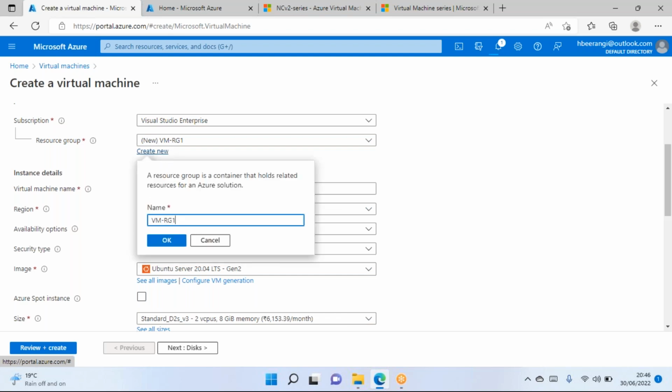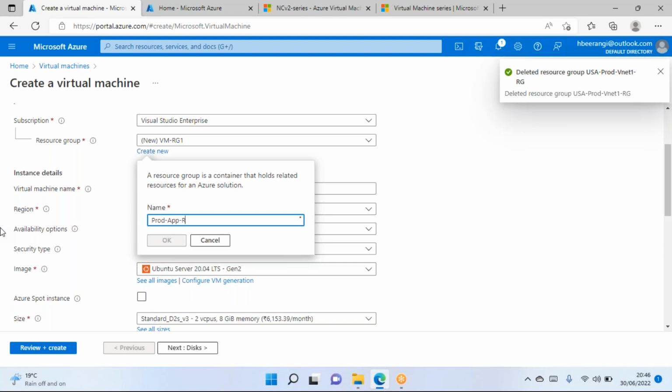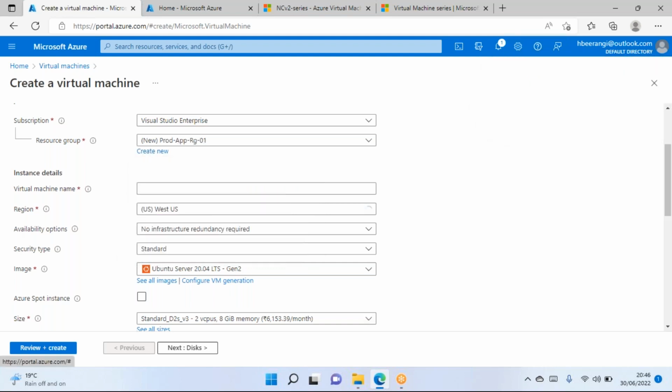or I can go with prod-VM, or let's say app-resource-group-01. Okay, and the name of the virtual machine, you have to give the name of the virtual machine. Let's say I'll make it demo VM1.